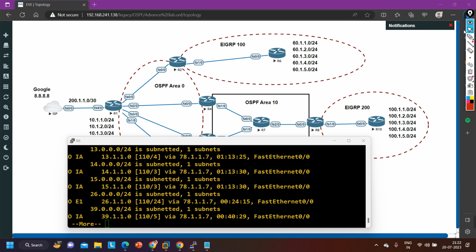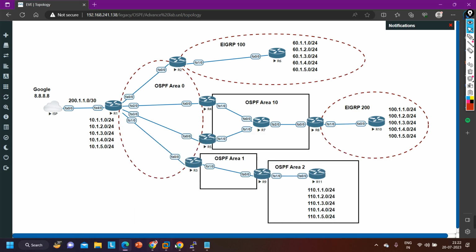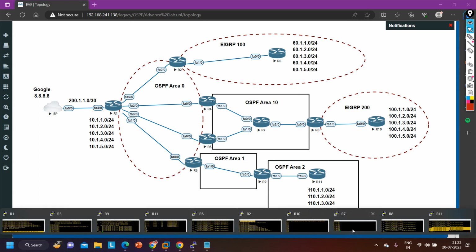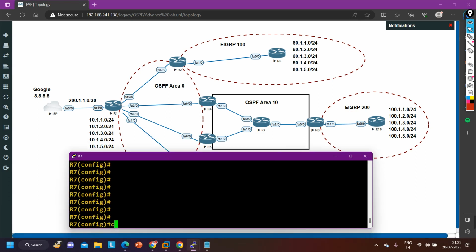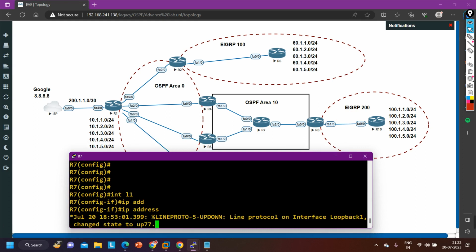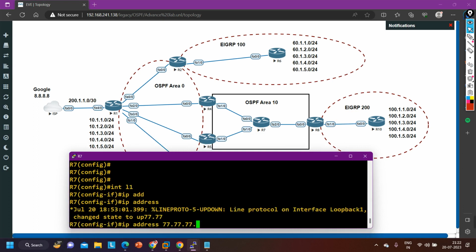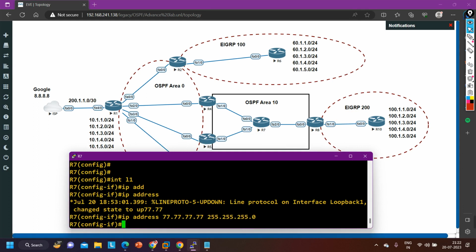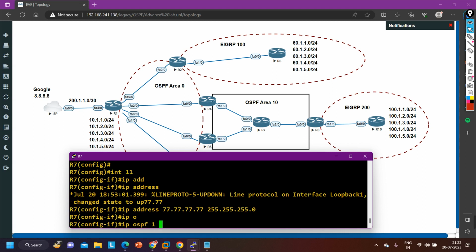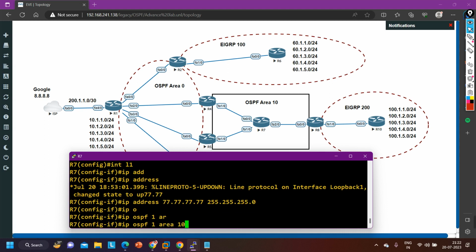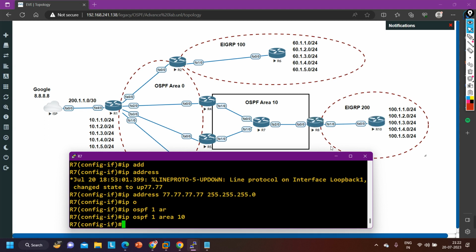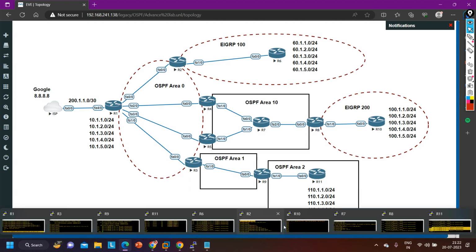See, I am going to do one thing. On router number 7, I am going to create one loopback, interface loopback 1, and let's say the IP address is 77.77.77.77 with mask 255.255.255.0. I'm going to run IP OSPF 1 area 10, enabling OSPF on this interface. So router 8 will receive this network information and install it in the routing table.